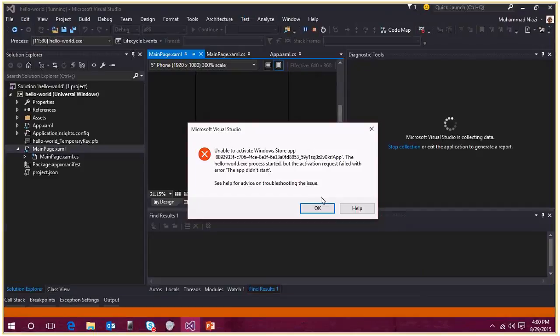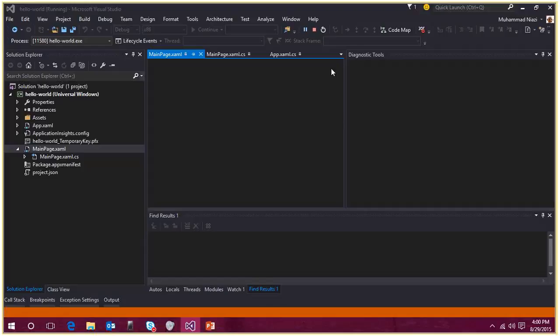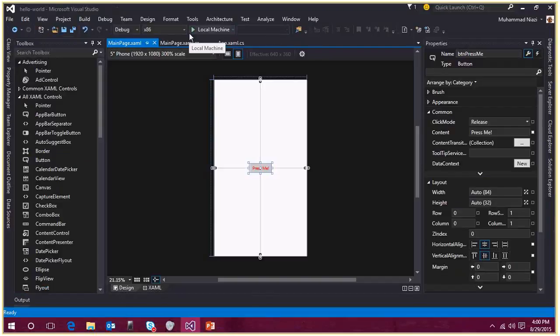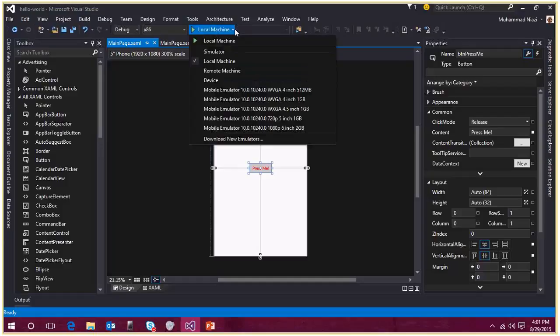I need to explain that also. This is the device section which we see on top. When I say local machine, this means that I'm working on it and want to run on this particular machine. But we also have different emulators here. You can see Windows 10 emulator. You can also execute it on the remote machine.